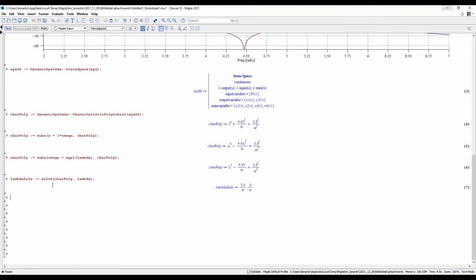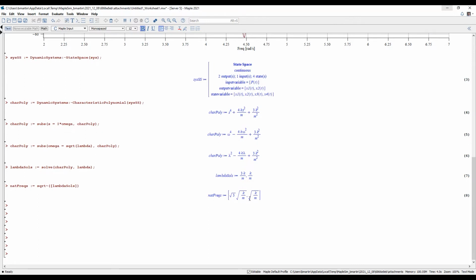So we get 2 frequencies, so that's great. And then we'll do one last calculation just to get the natural frequencies represented in radians per second. So we're going to do square root, and we're going to apply this on a list of the lambda solutions. So now we're going to get 2 results. Our first one is root k over m. The second one is root 3k over m.